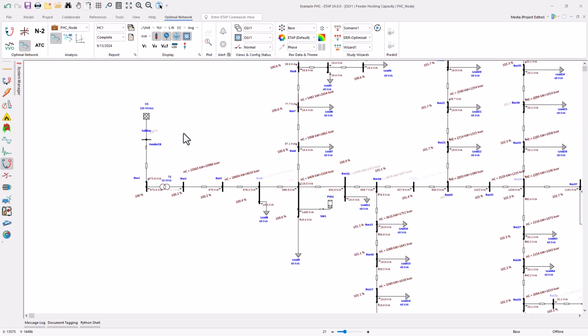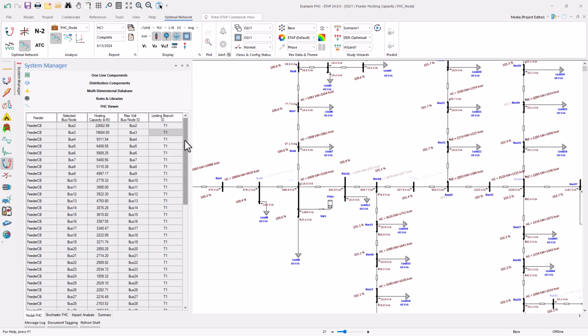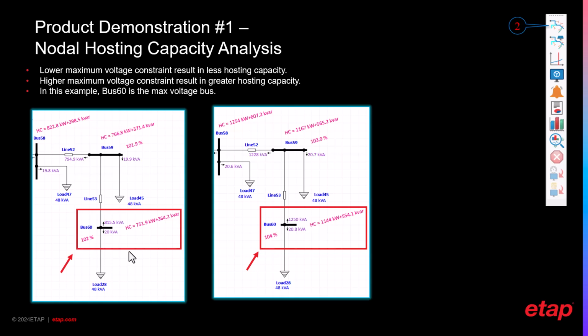So, which is this. You can see the hosting capacity for different buses listed as follows. So this is a quick overview of how the first study works. And returning back to our presentation, you can see a quick comparison of what happens when you have different constraints or different input that you supply.